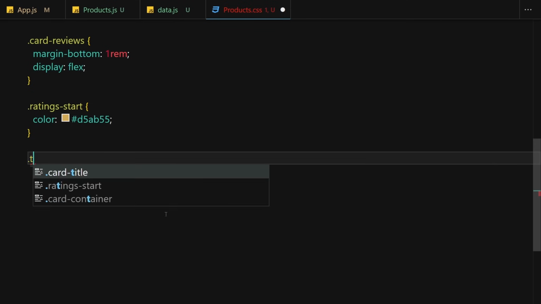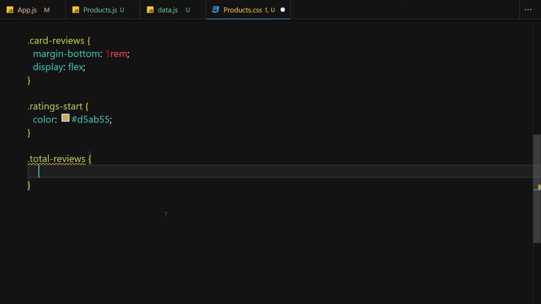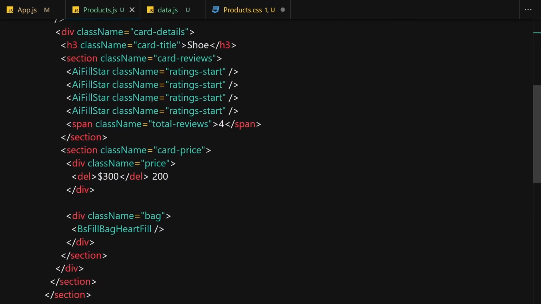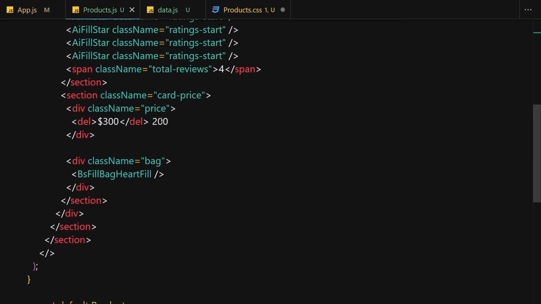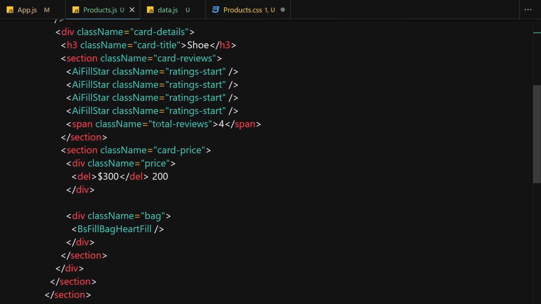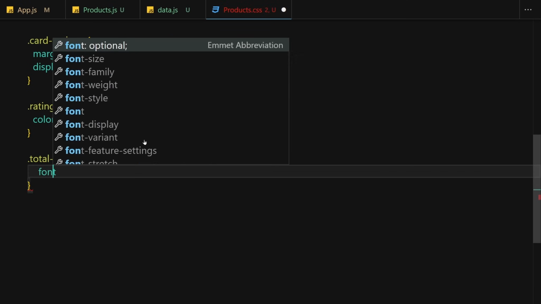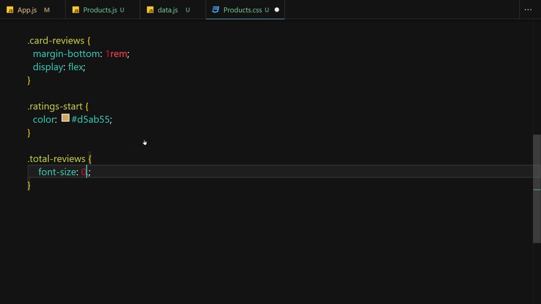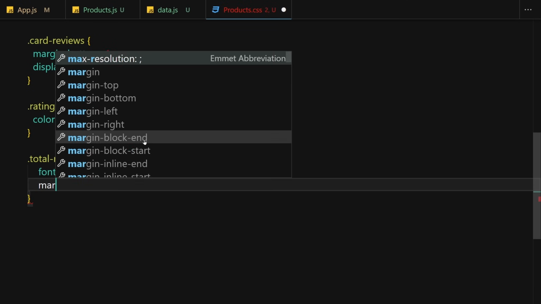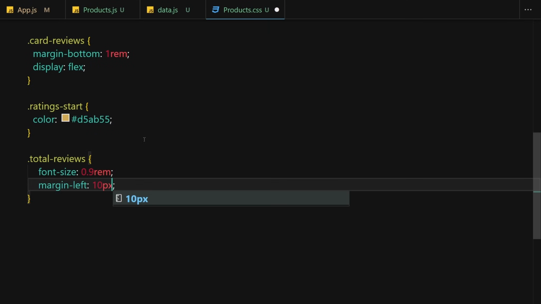Now let me just take care of their total reviews, which is this total reviews. Where is that total reviews? All right, there we go. So we are going to be taking care of that, and I'm going to just provide a font size of 0.9 rems to it, and I'm going to also provide a margin for the left of 10 pixel.